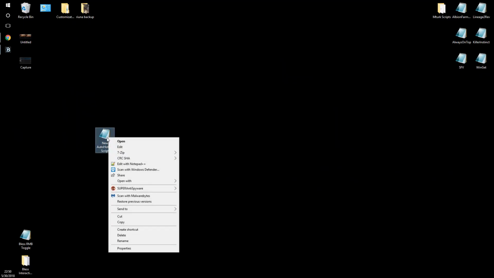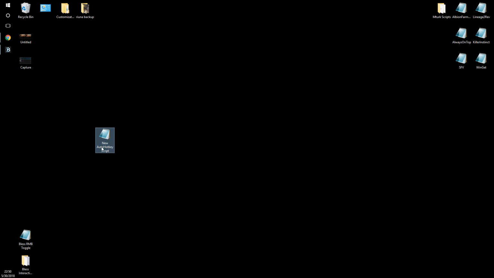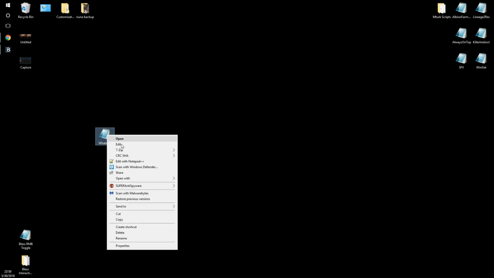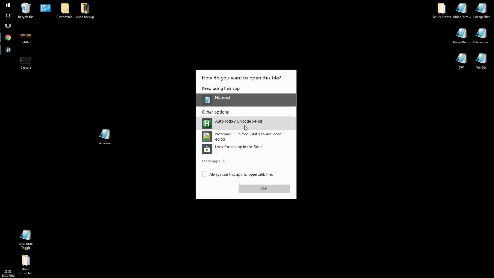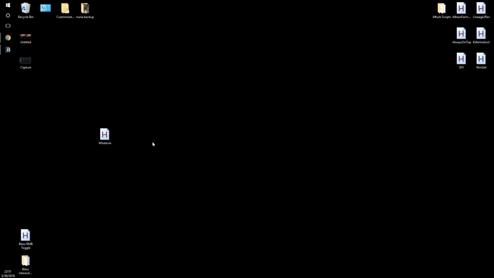Right click on your script, you can rename it if you want to whatever you want. Doesn't really matter. You can see down here I actually already have one for myself, but for demonstration purposes we have whatever. Right click on your new script that you just made, go to open with. It probably won't have Autohotkey here yet, so go to choose another app. Click always use this to open .ahk files, and then choose Autohotkey and click OK.